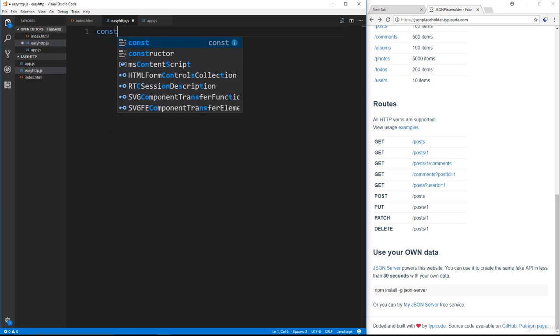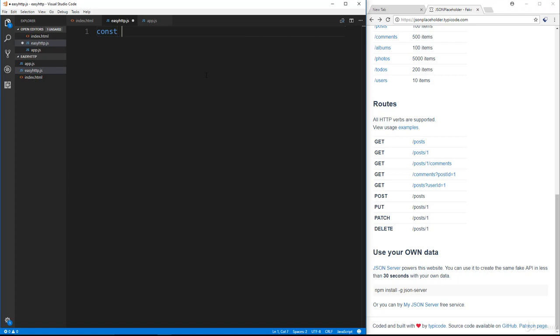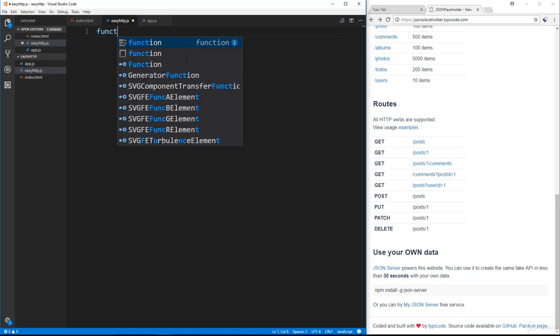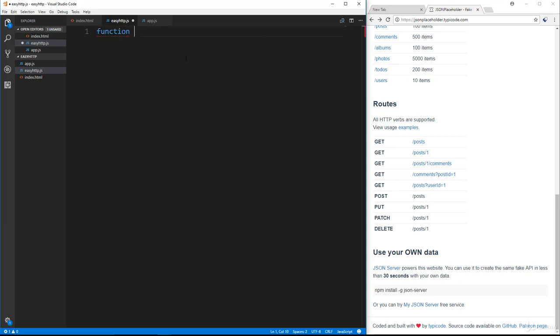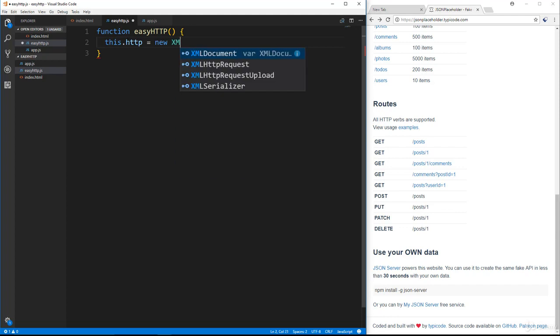So let's start off by creating a constructor. So we'll say const, function, and we're going to call this easyHTTP. Okay, and then the only property that we're going to have here is called http, and we're going to actually set it to the XMLHttpRequest object.